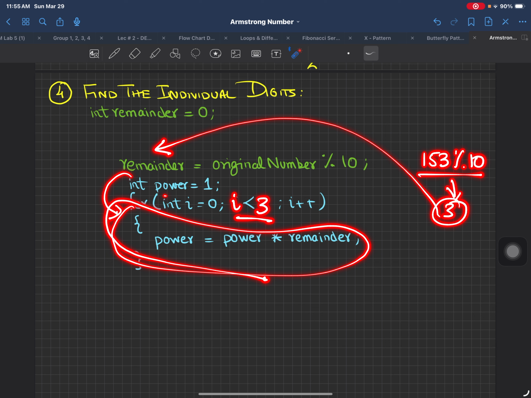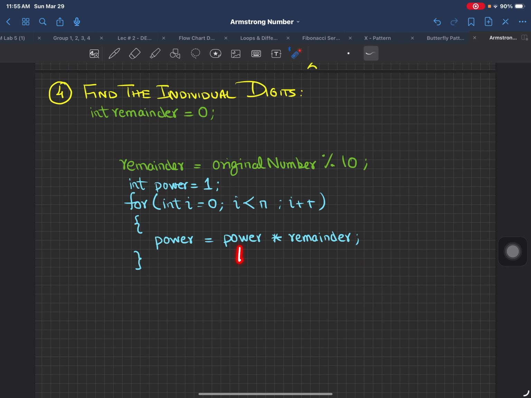So what is going to happen? What is the value of power here? Power is 1. Remainder is 3. So 1 multiplied by 3, answer is 3. Then the next loop happens, 3 multiplied by 3, power becomes 9. Then the third time this loop happens, 9 multiplied by 3, and the answer is 27. So what is 27? 27 is actually the remainder raised to power 3, and that is 27.